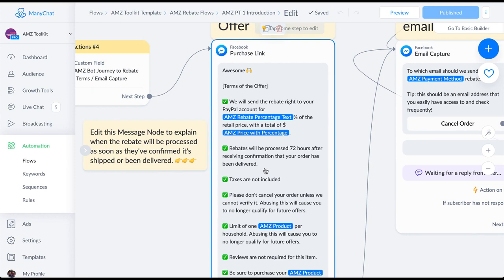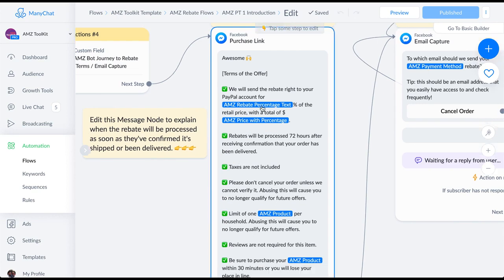That's up to you. So if you want to delay rebates after it's shipped, it will say we will process rebates, let's say, 7 days. All right, so we will process rebates 7 days after receiving confirmation your order has shipped. It's up to you how you want to set that up. We also include here more information about their rebate. Let's say it's 90%, so we'll tell them we'll give you a 90% rebate for a total of price with percentage. So this is basically what the amount of the rebate will be once the percentage has been applied.